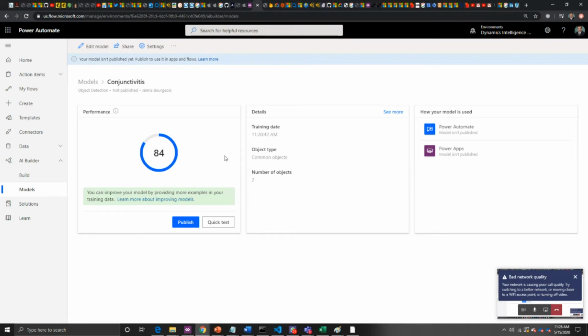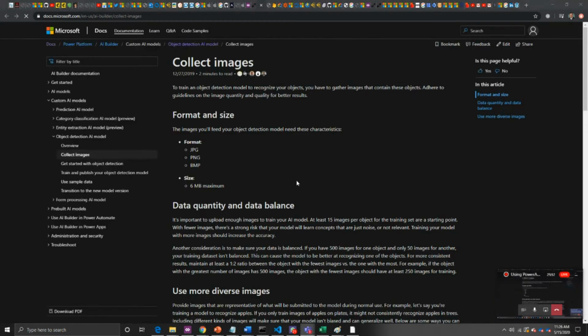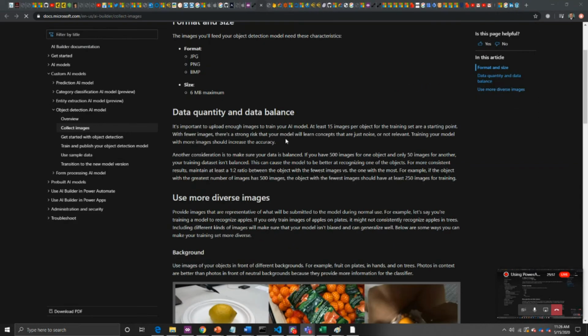So perhaps we could just select just the area of the color of the eye, and that would kind of give us an idea. If we click on this link, it will show us some additional criteria about improving the model. So some of the things they suggest is the format and the size, the data quantity and data balance. So you want to have at least 15 images per object. In fact, if you don't have 15, it won't let you, up to 500 images, and then only 15 for the other.